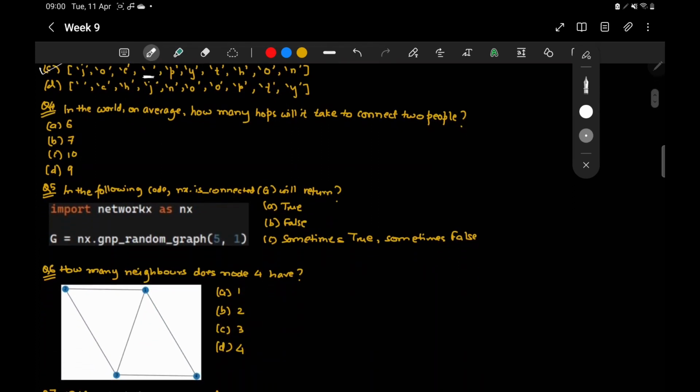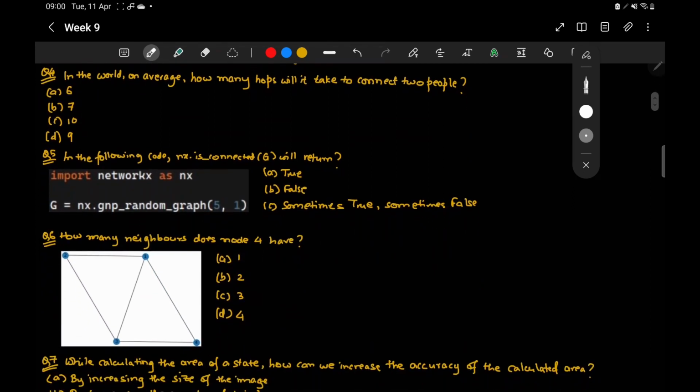Okay, so moving forward. In the world, on average, how many hops will it take to connect two people? So this was one of the problems we discussed when we were discussing networks and graphs. How two people can be related? So you can see that, for example, if I have 10 friends and each of my friends has 10 to 15 friends, then two people can be connected in these number of steps or hops.